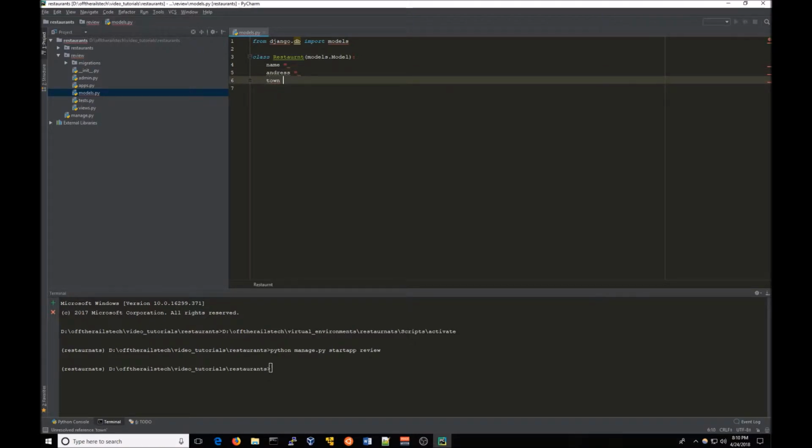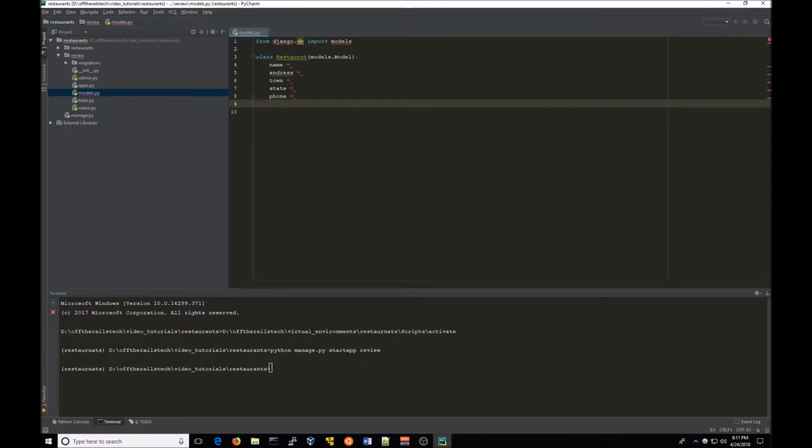So the town that it's in, the state that it's in, and how about the phone number? That way you can call and make reservations or order takeout, whatever. We're going to add one more field. This is called the slug field.